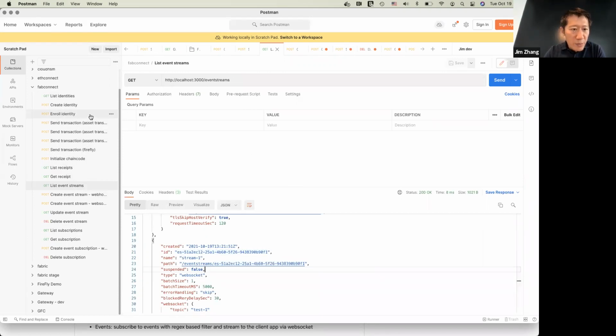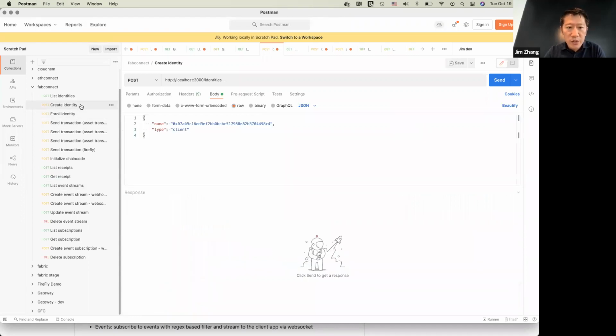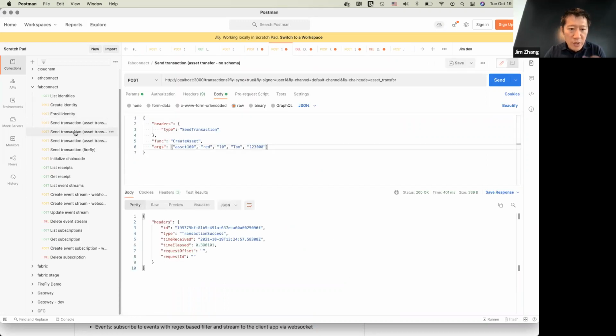And you can create new users and enroll them just by doing the post to identities and then enroll them. That's very easy. And then you can use it to submit transactions. Very simple call to target your chain code function and provide your arguments in the string array.